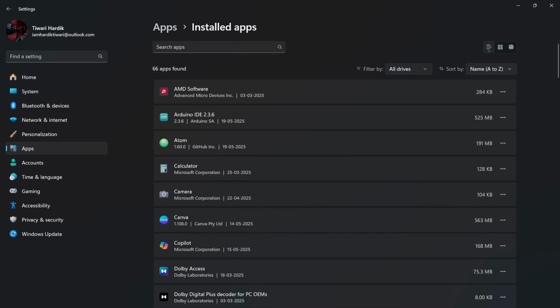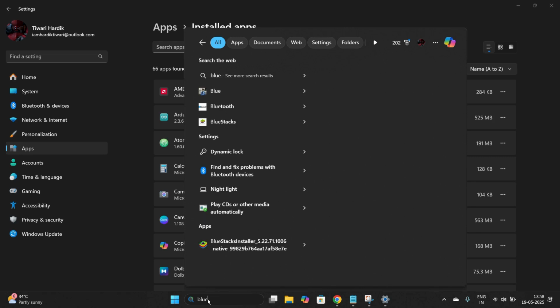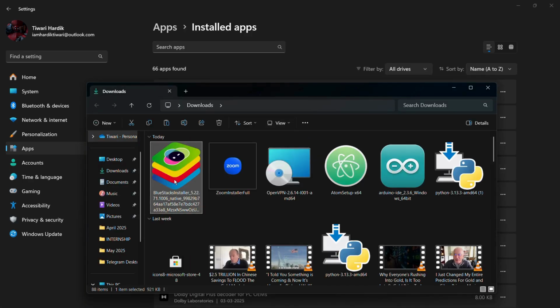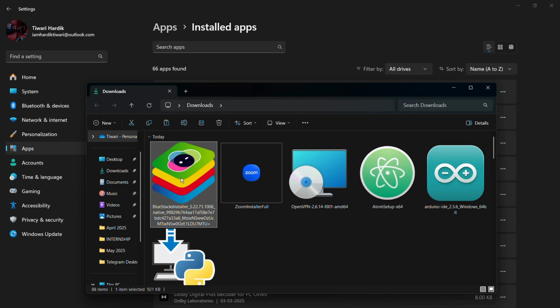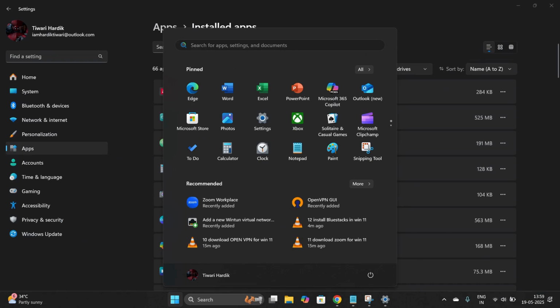Now if I go towards the start button and search for BlueStacks, I will not find any of the instances. But here you can see that there is also an instance called the BlueStacks installer. If you do find any of the instances, simply right click over them and choose the option of open file location, and you can see that this is the installation. This is not actually the application but rather the installation file that I have downloaded to install the application. So I can delete this as well, and now if I search for BlueStacks, I will not find any instances or matches in my system.